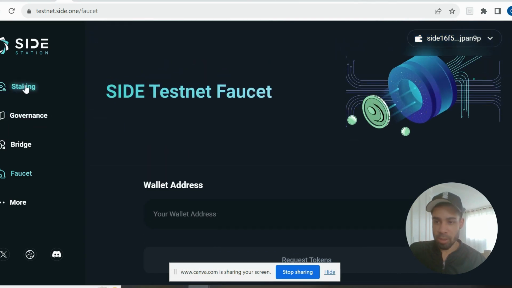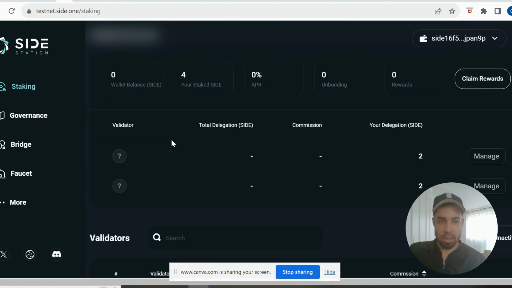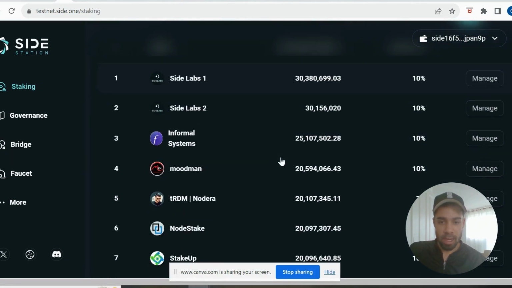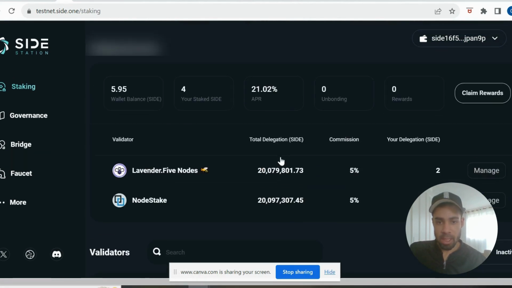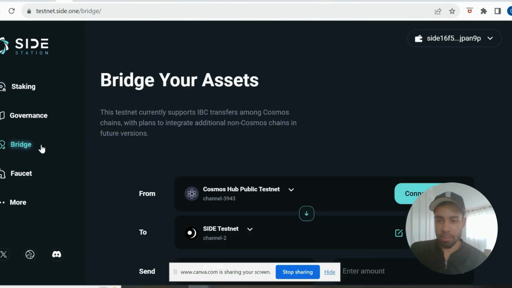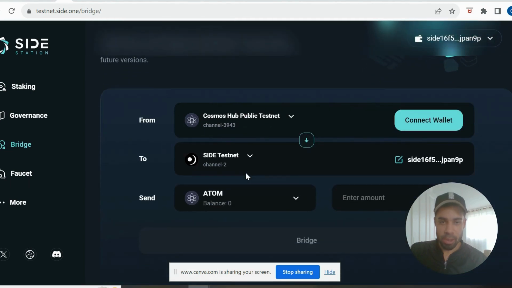And then what we can do at the moment is go to staking and stake with a couple of validators. So stake with a couple of validators, and then once you've got some rewards, make sure you claim them. Then they also have a bridge, but for me the bridge wasn't working when I tried today, so just keep coming back to try and do the bridge.